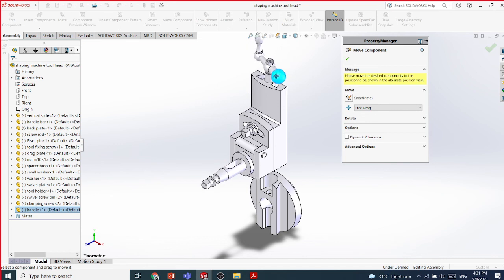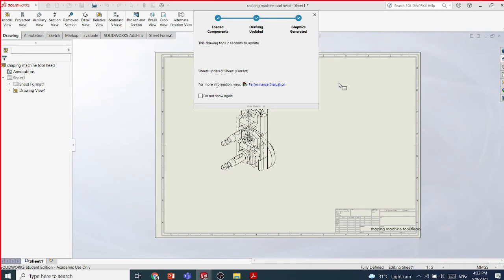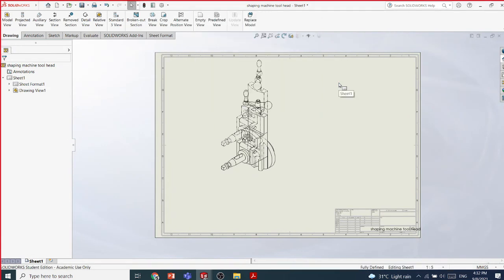This is a different orientation position. So if you are okay with this different position, we press OK. Now it will come back to the drawing mode again, and it will show you that different position. This is not very clearly understood by a lot of people, so normally we don't produce these things. So this is how we are doing it.